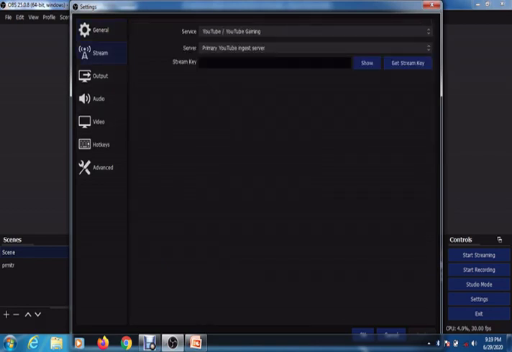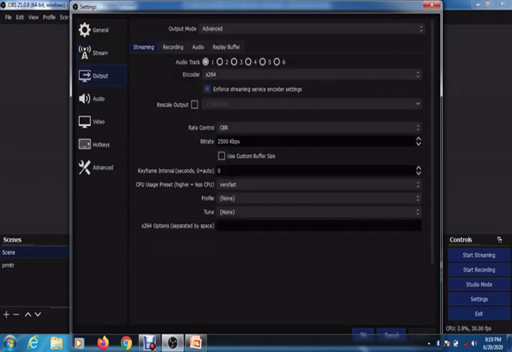So in this streaming also I have told you that if you can place the address over here, you can start streaming. So we will not go into detail with it. And the next is nothing but output. Now in this output you can see again the streaming option is present, recording option is present, audio and replay buffer. So click on this recording.